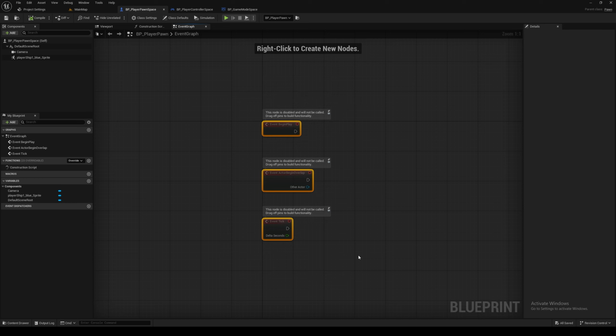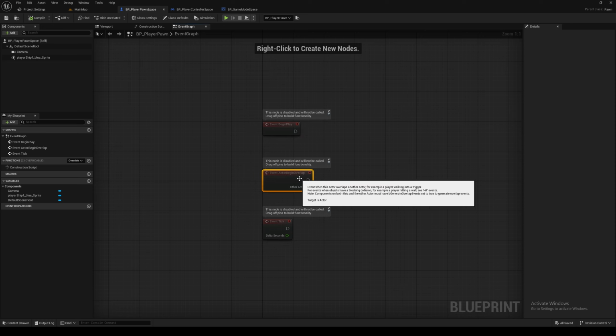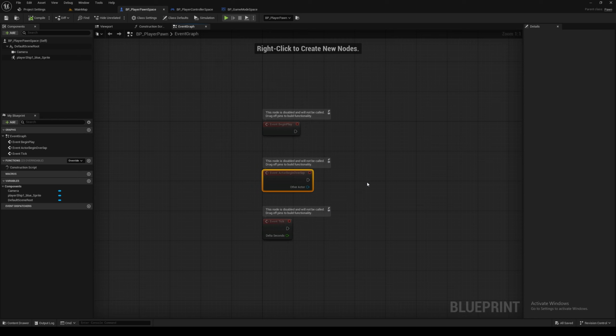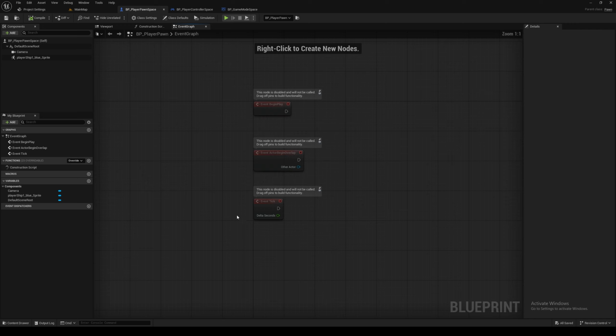There are 3 here that always start as default whenever you make a new blueprint. This first one runs one single time when this object enters the world. It's the same as the Start method in Unity. Actor Begin Overlap is the same as OnTriggerEnter in Unity, which basically means that if this actor overlaps with another one, then any logic that you have connected to it will run. Event Tick is an event that will trigger and run everything in it every single frame of the game. It's the same thing as the Update method in Unity.